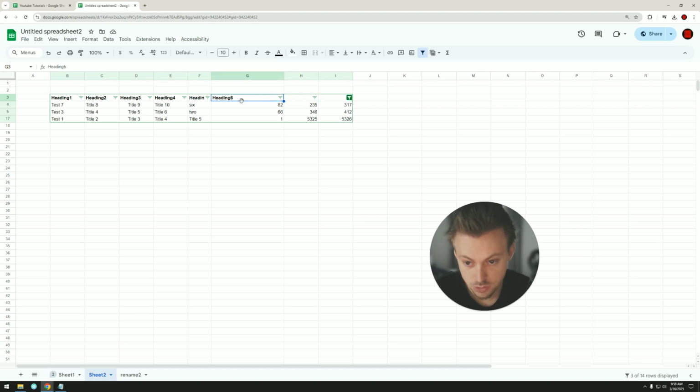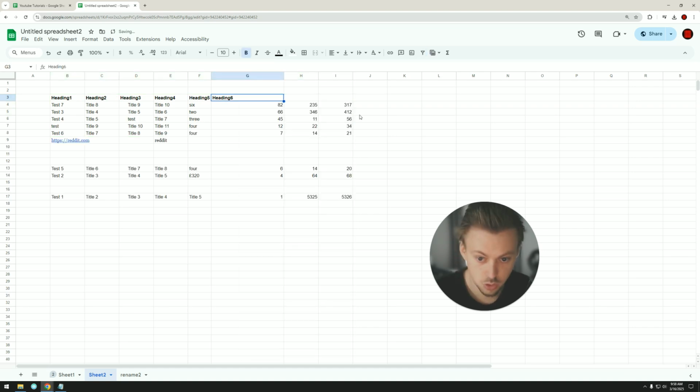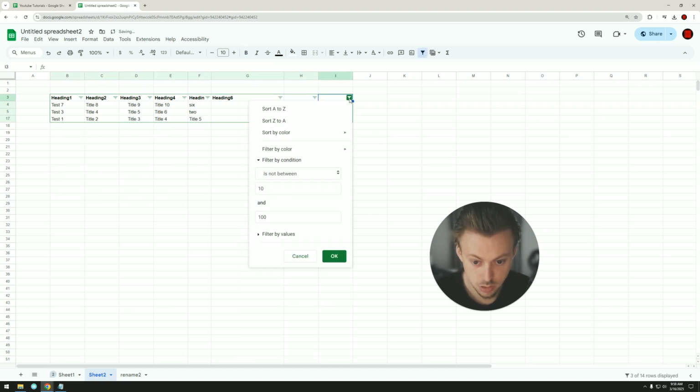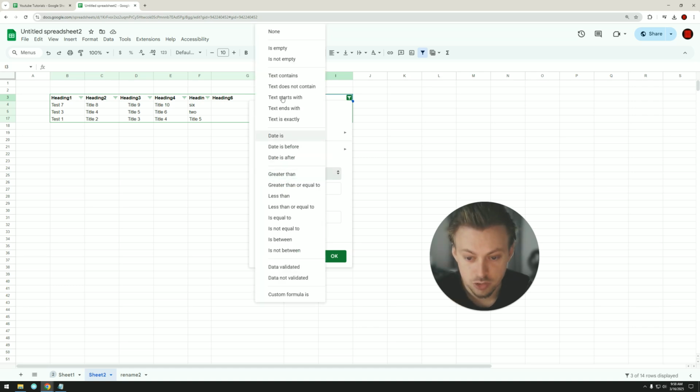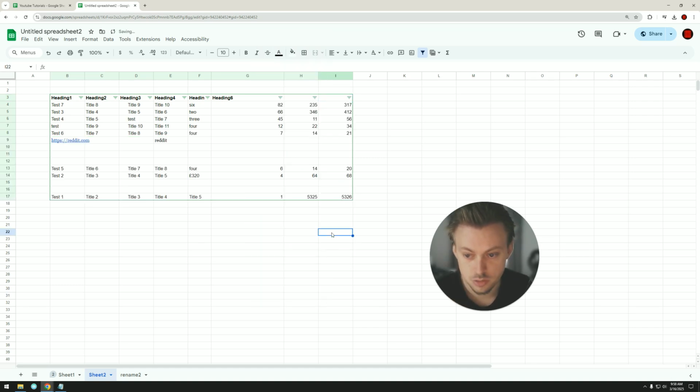If you want to undo the filter, just right click and remove filter, or you can hit this icon, don't hit on anyone, just go with none, and okay. So yeah.